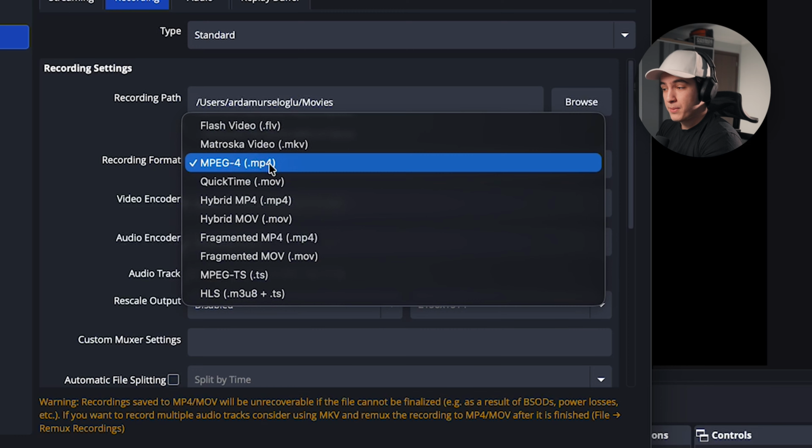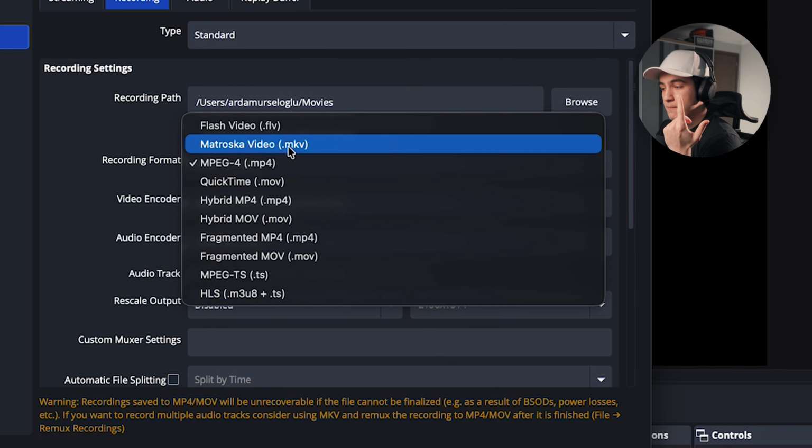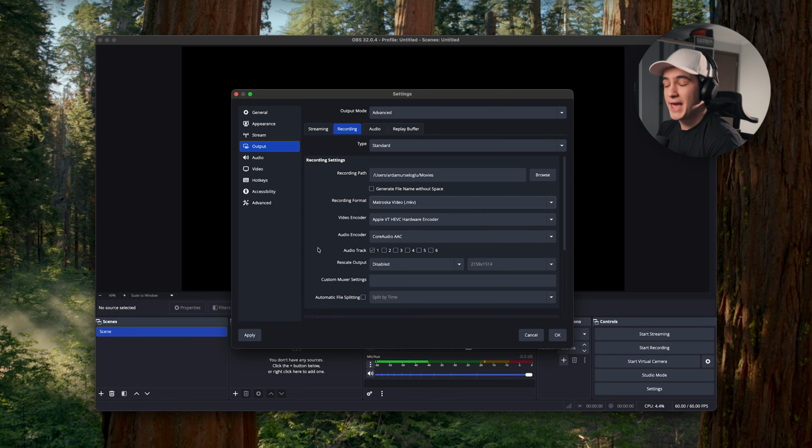But there's a warning when you shoot MP4 or QuickTime: if for some reason your computer shuts down while you're recording, you're going to lose your footage. You won't be getting it back. But if you're shooting MKV and your PC shuts down while you're recording, it will be saved up to the part that you have shot. That's why I shoot MKV and I edit in DaVinci Resolve, and DaVinci Resolve supports this format, so it's fine.